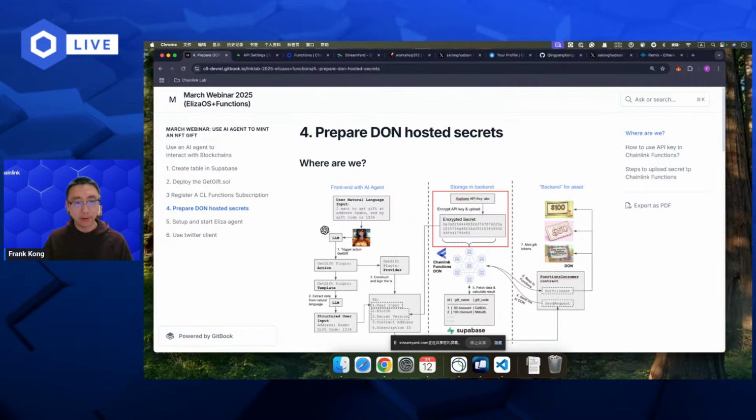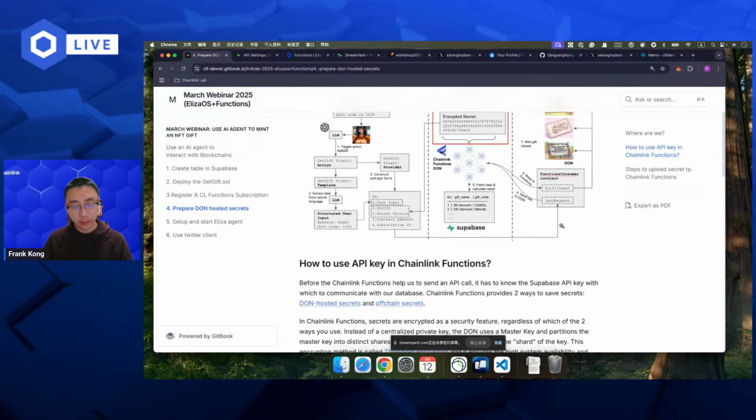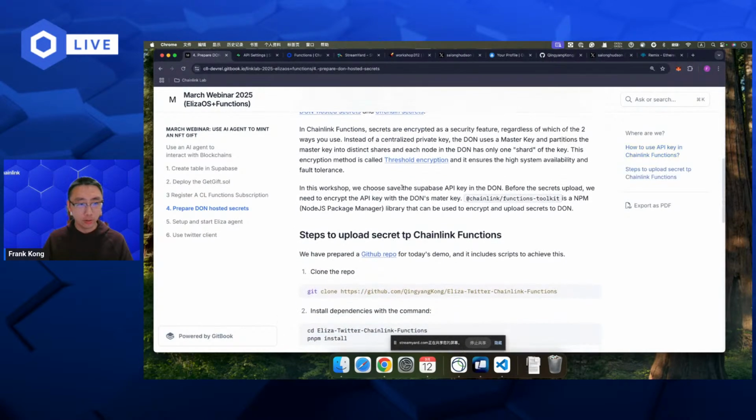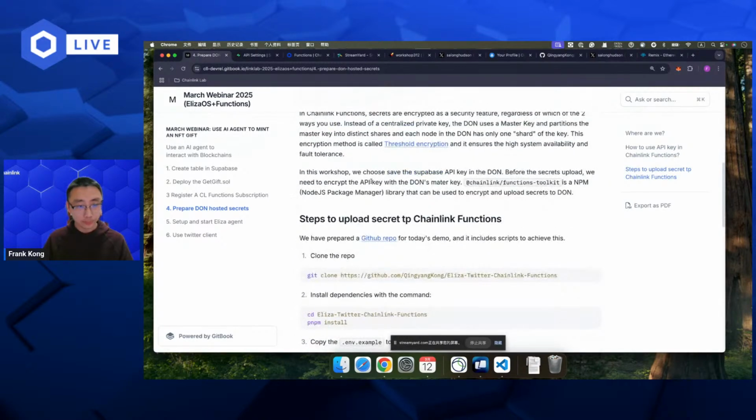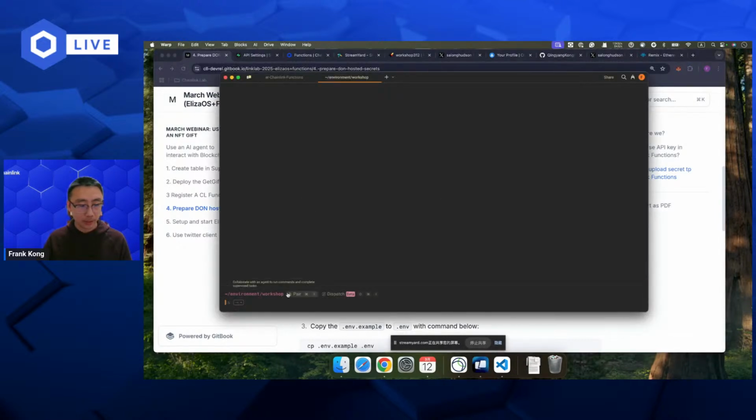Step 4 is to prepare the DON hosted secret. We have already created our subscription and added our consumer, and then we need to upload our secret that is supposed to be used by the Chainlink DON to send a request. And because we are using the DON hosted secret, we are going to just upload our secret to the DON. And you go to this repo, and I have already created a script for users to upload this secret onto the DON.